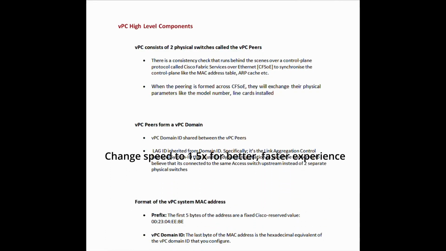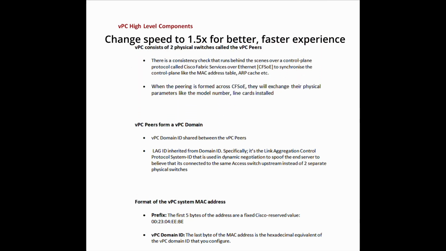Friends, welcome back. In this video, we will discuss VPC operations in detail and also configure VPC on a pair of Nexus switches in a lab setup. And we will also configure a VPC port channel towards a couple of end stations and make sure that those end stations can reach each other over the uplinks connected to the VPC peers.